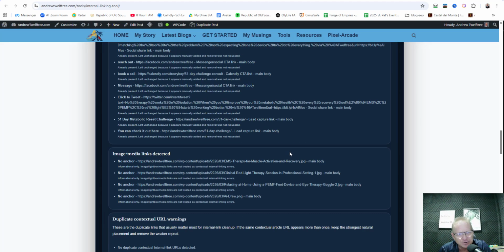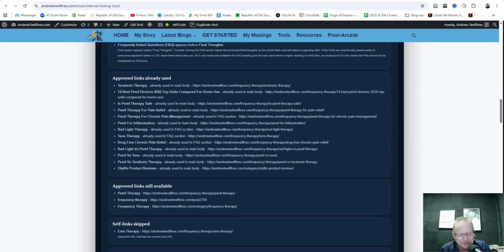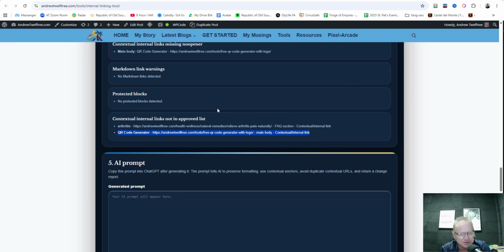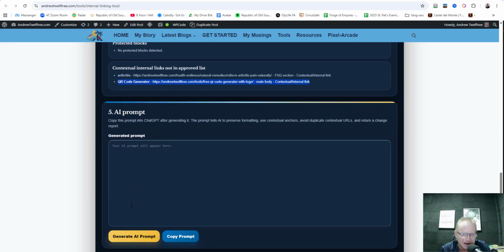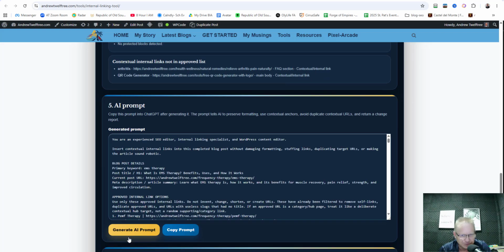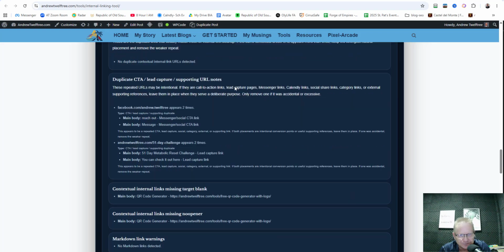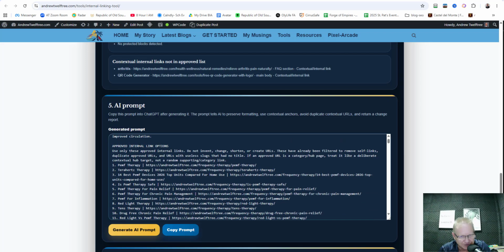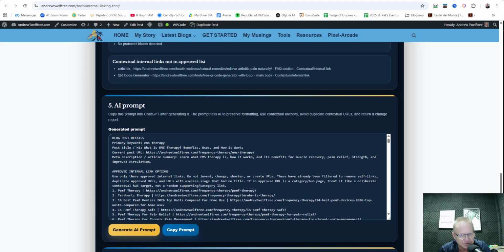Right, so now it's got all of that information. It's found all the links and given you all the warnings. What are we going to do with that? Right, because this is a browser application, what it will do is create an AI prompt. And if we click on that, all the information above is going to be included in this prompt. So what it's going to do is it says you're an experienced SEO editor, internal linking specialist, and WordPress content creator. All right, we're going to do the internal links. Primary keyword is, and it regurgitates the title, keyword, meta description, and URL.